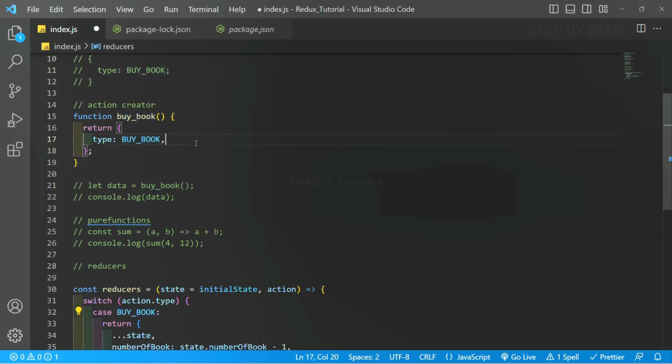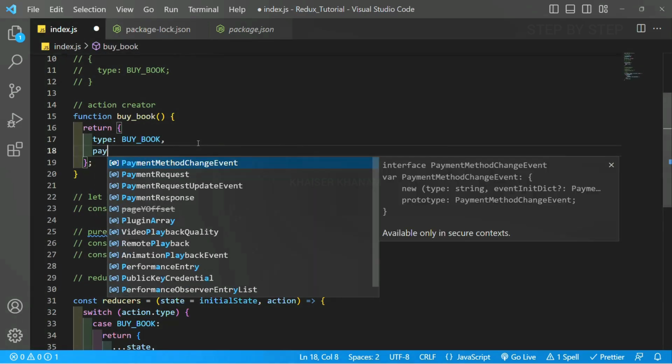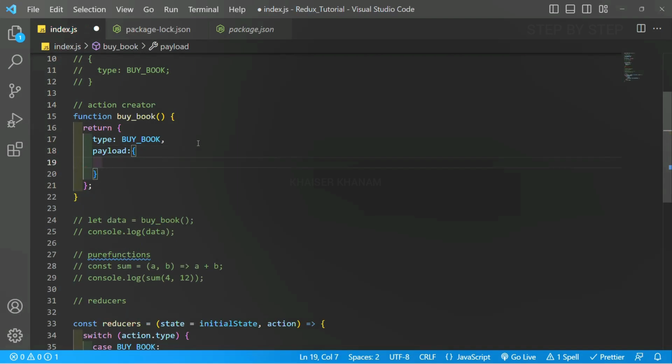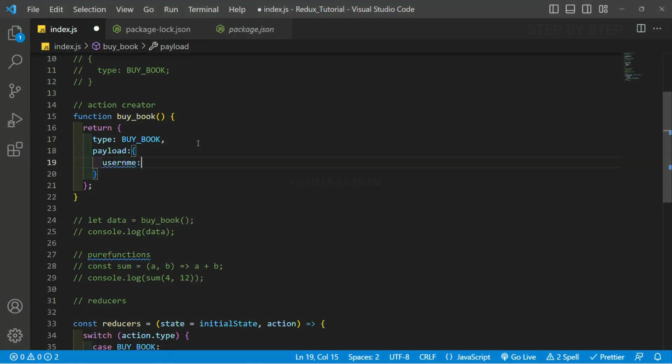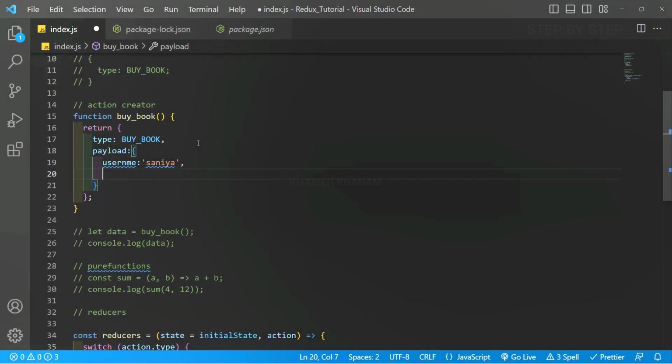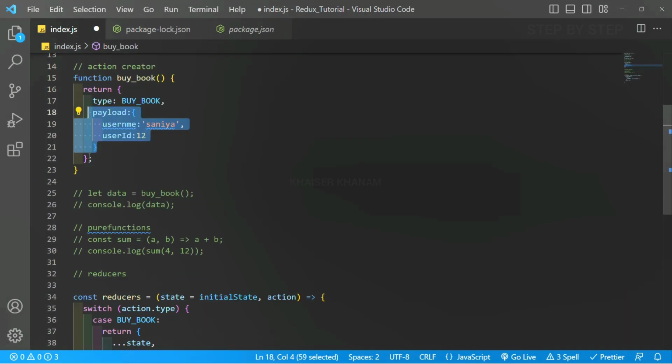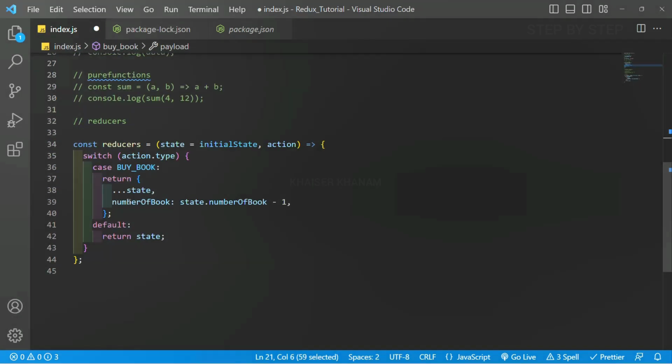Suppose imagine here I am having payload. And inside this, I am just giving some values. Username, I have just given some data. Then I am having user ID, user ID 1, 2. So these are the data present inside the payload. This data should be as it is. So whenever I perform this buy action, this data should be as it is. Only thing I have to update is number of books. So as soon as this number is changed, I will be getting the new state.